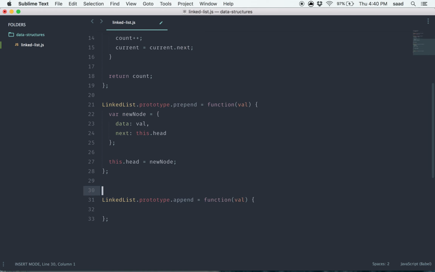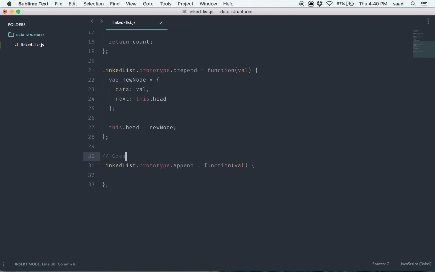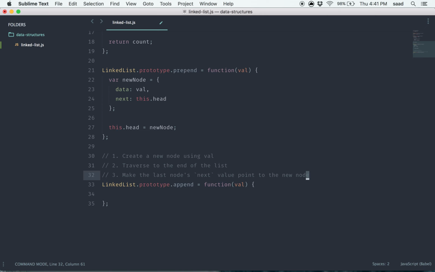So here are the steps for adding a node to the end of the list. Create a new node using val. Once we create the new node, we want to traverse to the end of the list. And then once we get to the last node, make the last node's next value point to the new node. And that's all we need to do.